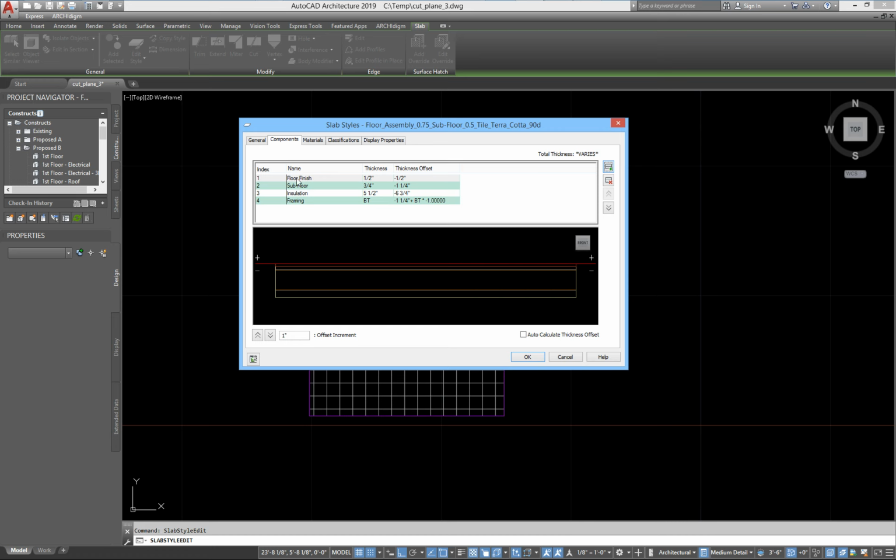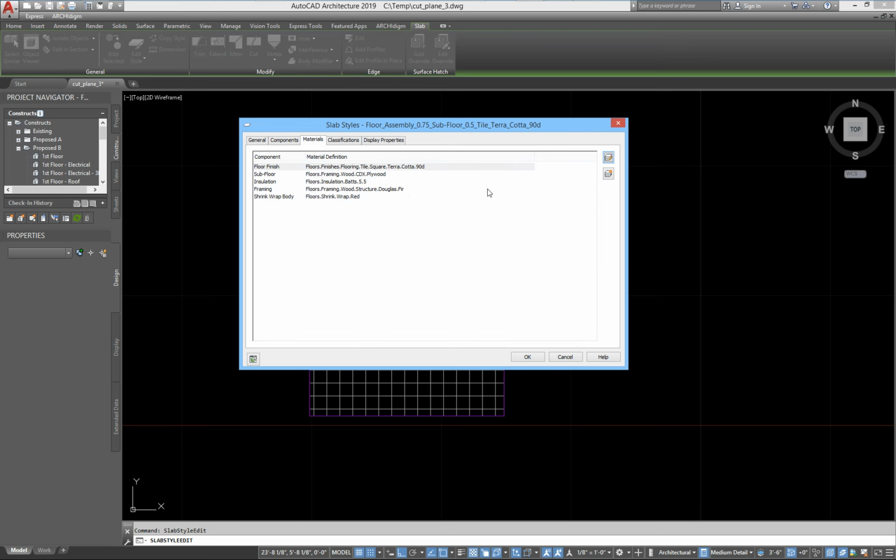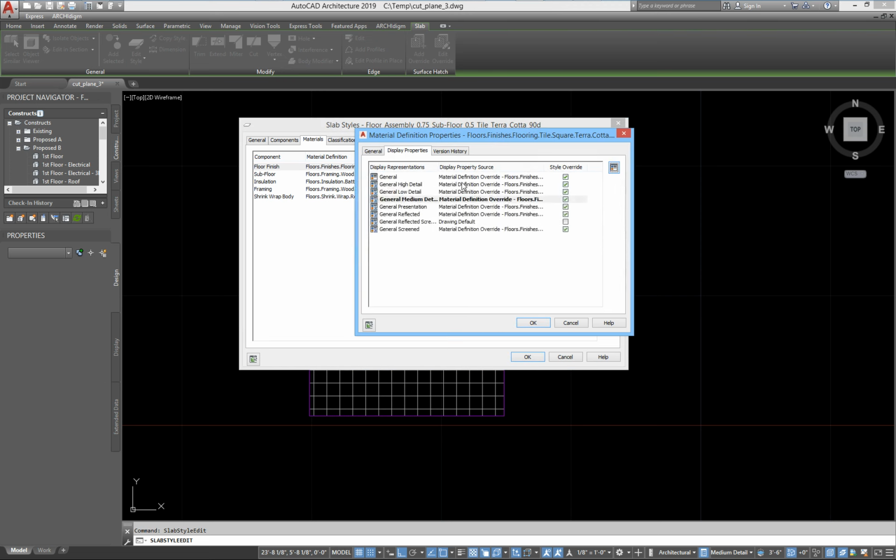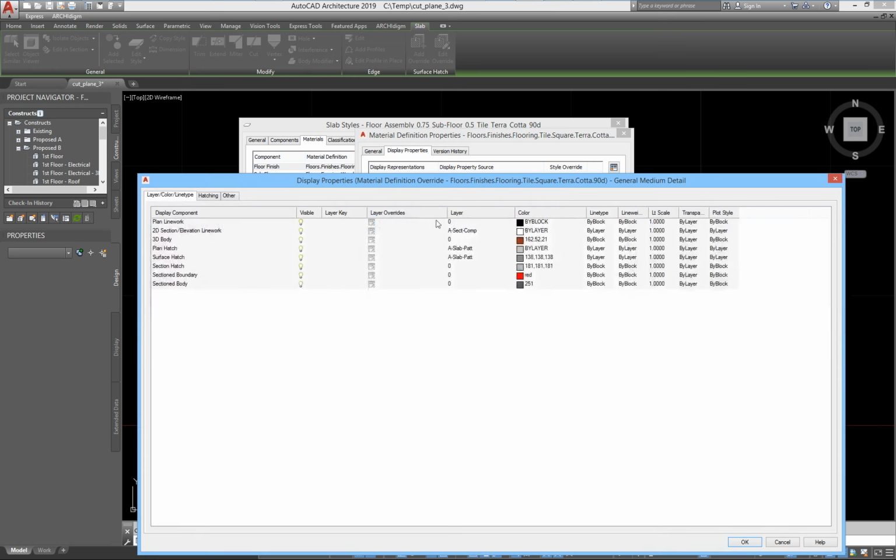Now, the idea here is that we would want the floor finish to show the hatch pattern. I'm not looking to see plywood hatch or insulation hatch on my floor plans. I want to see the finished material. So if we go to materials, we'll see here's the floor finish, and it has a name that we came up with to match the render material. So hopefully this has been designed to present a hatch pattern, and we can check that now. So we'll go over here and we'll go to general medium, which is the one being used right now. And we'll take a look here.